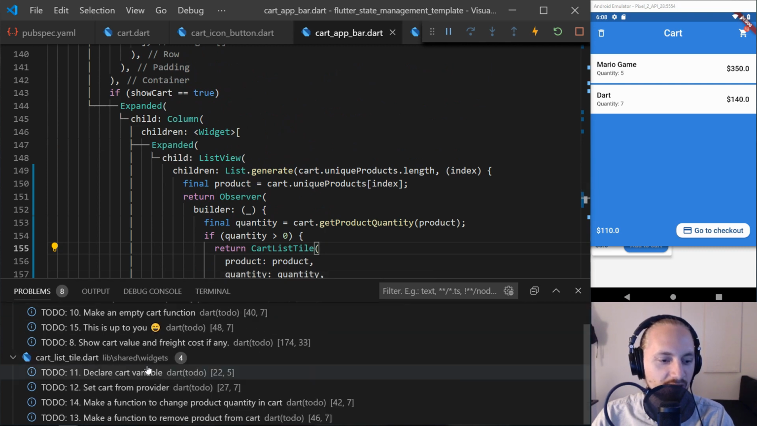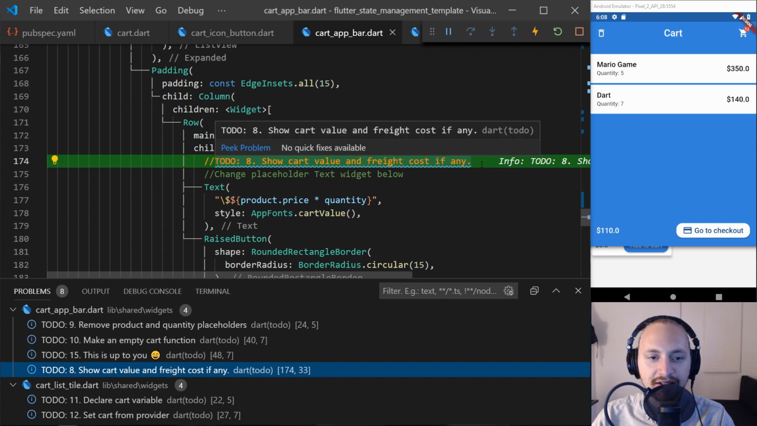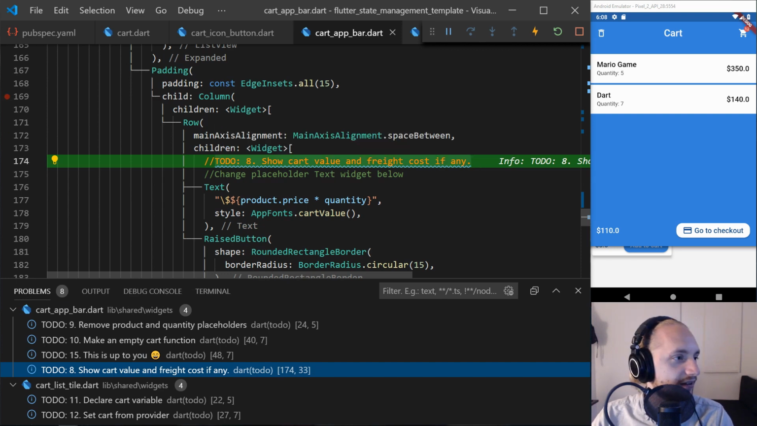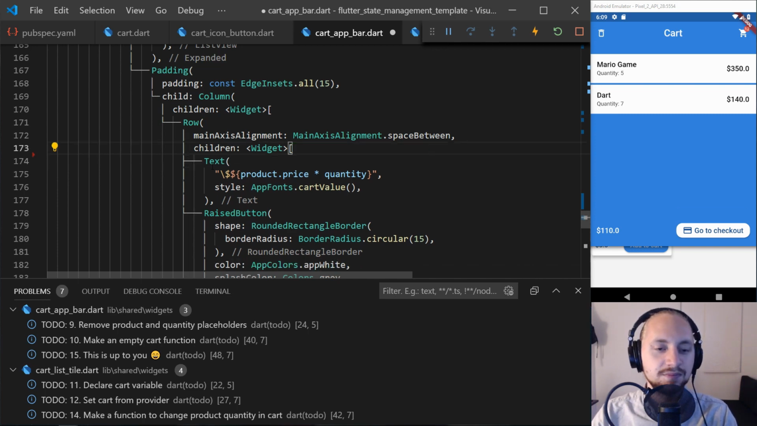Now we can go ahead and go to the next step, which is number 8. Show cart value and freight cost if any. So this one is a bit more complicated, but we will get through that. What we're going to do is actually remove this. We want to display the total value of all of this. We're also going to have a reaction, which is a way of listening to values, and then change depending on if we have more than 10 products. And we're going to add some freight on that.